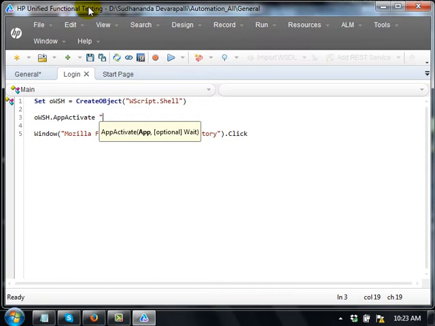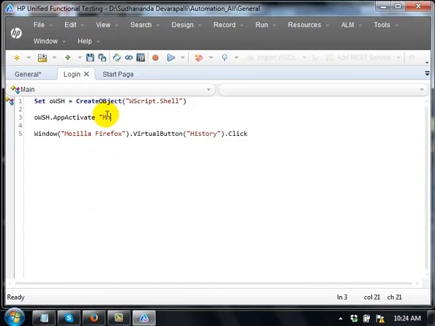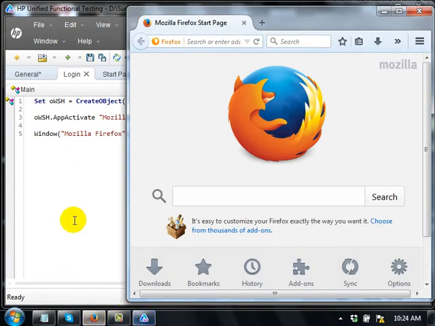Then what is meant by AppActivate here? It will bring whatever application title that we give to the front. We have learnt that in WScript Shell earlier. Then you provide the title here. What is the title? It is Mozilla Firefox Start Page. That's how the title has been displayed, right?